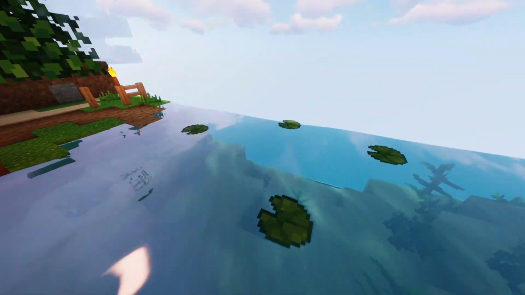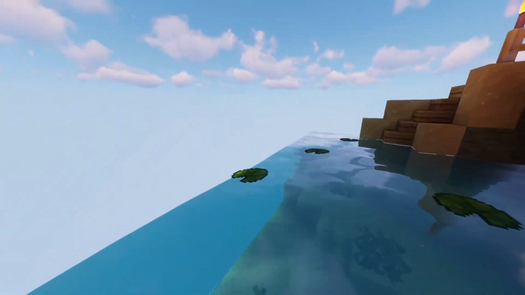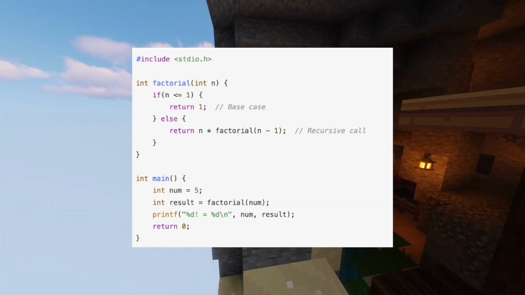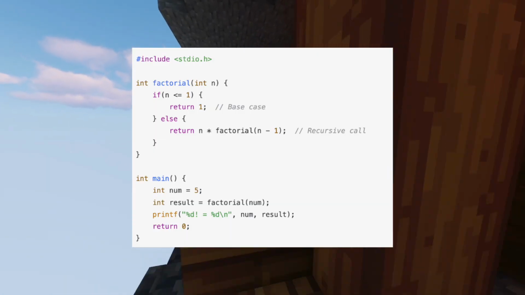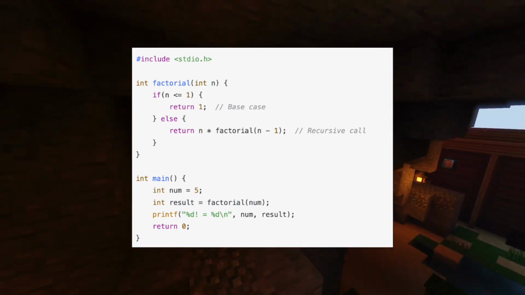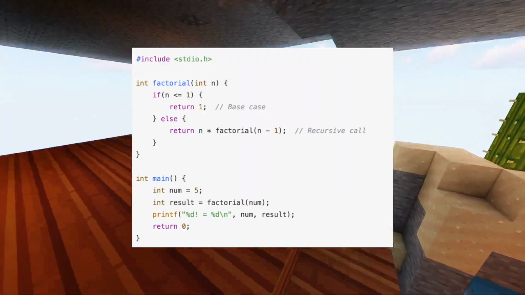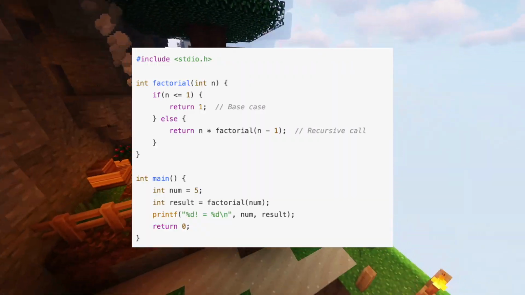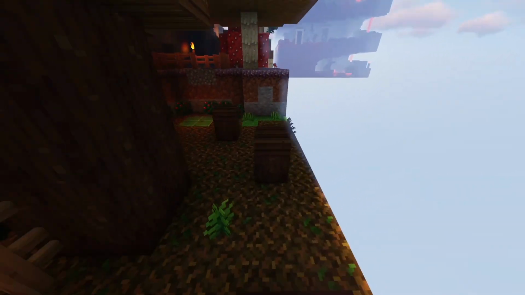Return statement. The return statement exits a function and optionally sends a value back to the calling code. It's essential in functions that perform calculations or need to provide results. Here's an example with a function that calculates the factorial of a number. In this recursive function, if n is less than or equal to 1, the function returns 1. Otherwise, it returns n multiplied by the factorial of n-1. The return statement provides the result back to where the function was called. Understanding how return works is crucial for writing functions that produce and use data effectively.